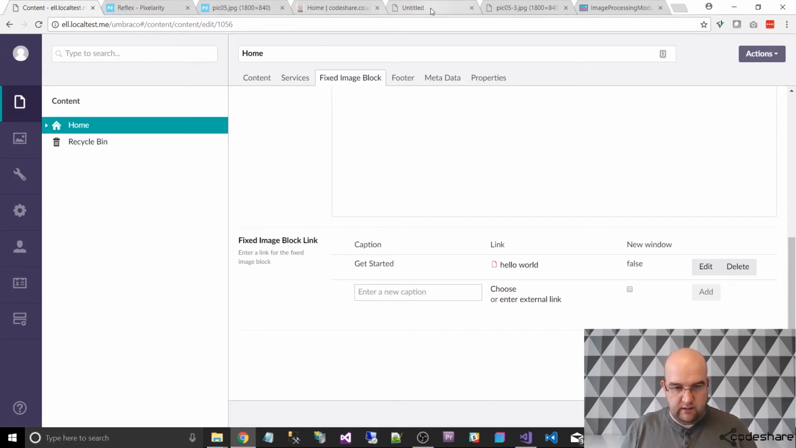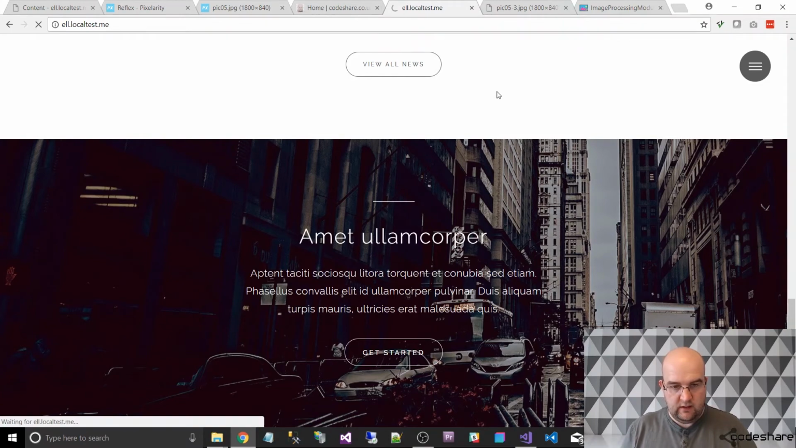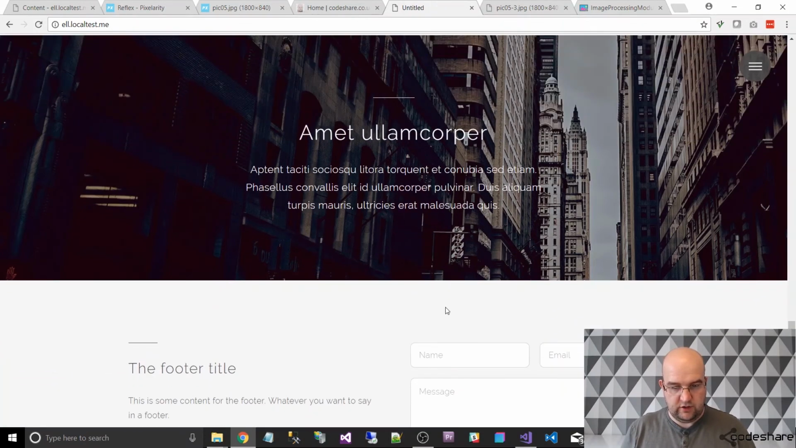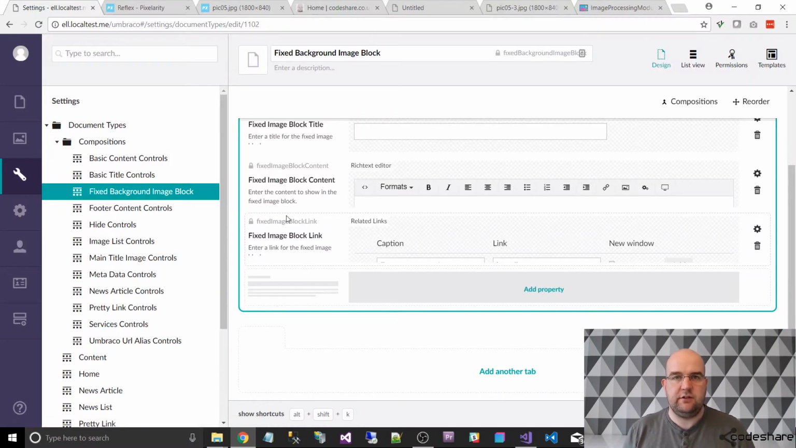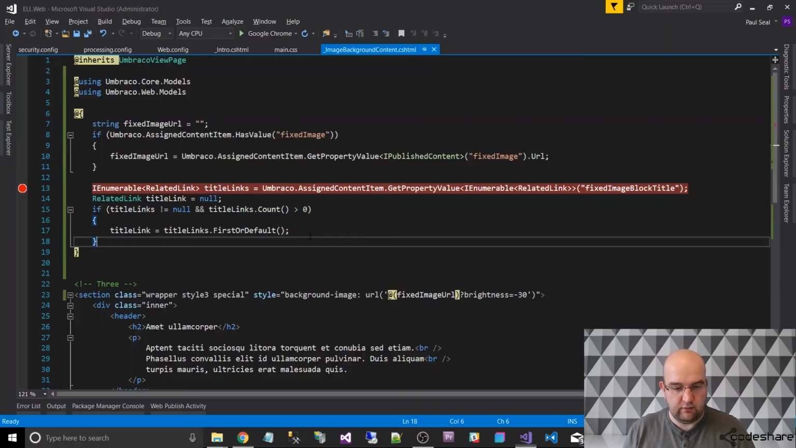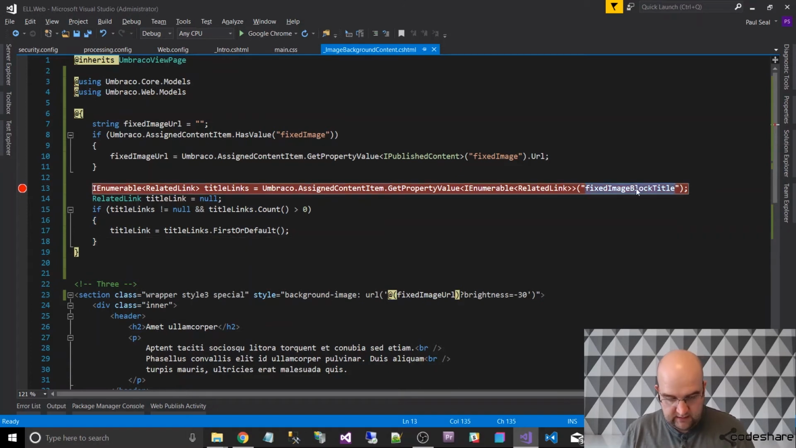So if we refresh the home page now, we should see the link should be there, and it isn't there, so I must have done something wrong. So actually I was doing it wrong. It's not fixed image block title, it's fixed image block link. So I'm looking at entirely the wrong property, but at least it didn't fall over when I was targeting that property. So after looking into that, I can clearly see that's the one that we need.